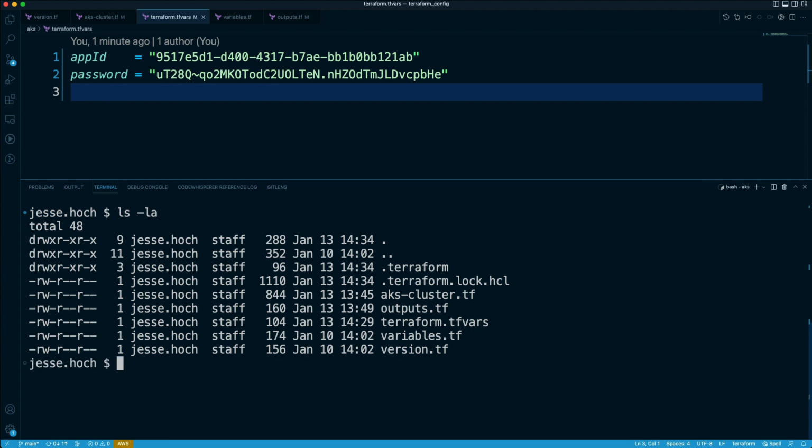As you can see here, if we did an ls -la, a .terraform directory was created. This is what stores all your provider plugins. Anytime you add a new provider to your configuration, you will have to rerun this terraform init to pull all that information in.